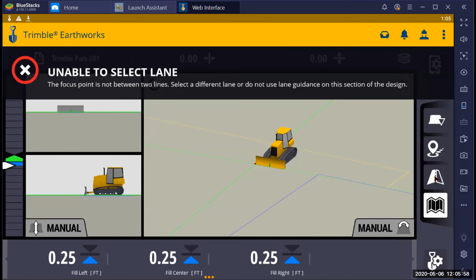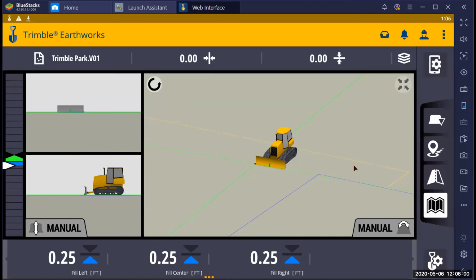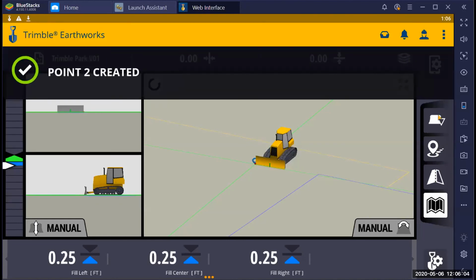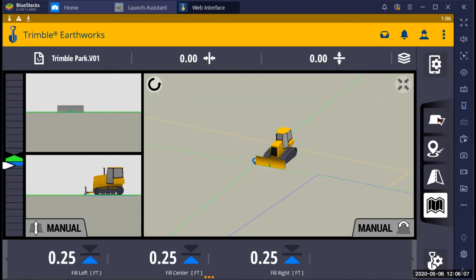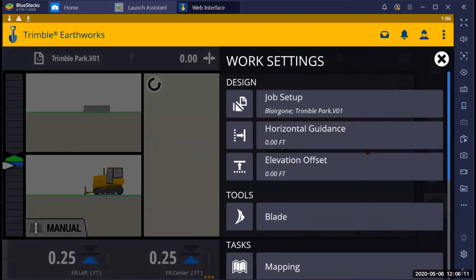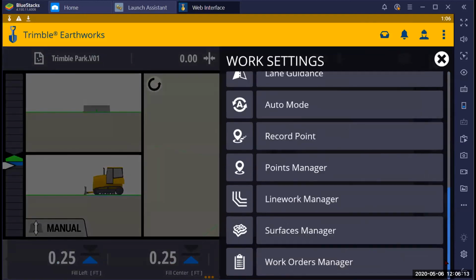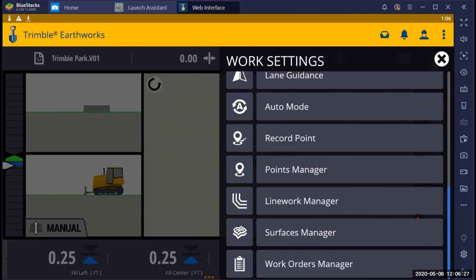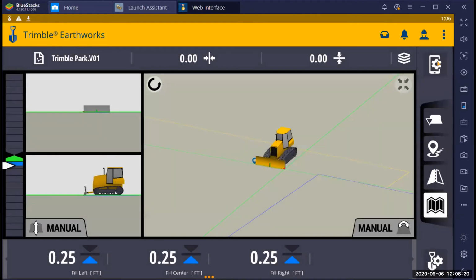If I want to select my lane guidance, if I had a main alignment in here selected, I could use this. I could measure a point, my blade focus or bucket focus, I can change. And I can go into the menus and just get myself familiar with what's going on. So it's really good for training new operators or operators that are moving onto the system from maybe GCS or some other operating system. But this is exactly as the operator would see in the field.